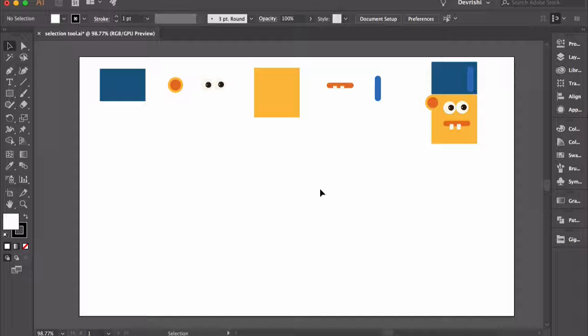I'm going to move these shapes to create this cartoon figure. In order to move or change the size or rotate an object, you first need to select it. And this is done by the selection tool, which is located first in the toolbox here. It's sometimes also called the black arrow tool. The shortcut to access this tool is the letter V on the keyboard.